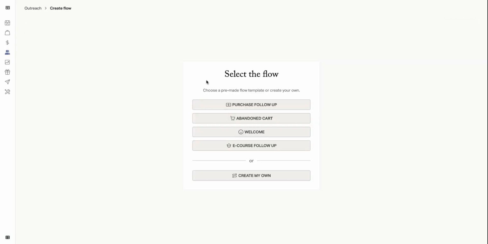With automated flows, you can set up emails that trigger based off of customer reactions. Here are some key flows you can use. We have the purchase flow, which allows you to send a thank you email after a purchase. We have our abandoned cart flow, which reminds customers to complete their order. We have our welcome flow, which introduces new customers to your brand. And we have our e-course follow-up flow, which engages customers who purchased online courses.